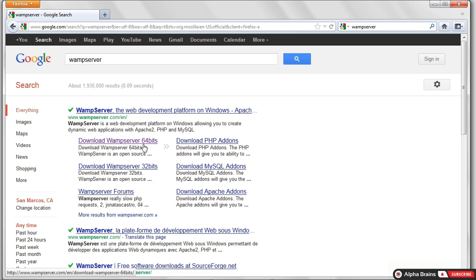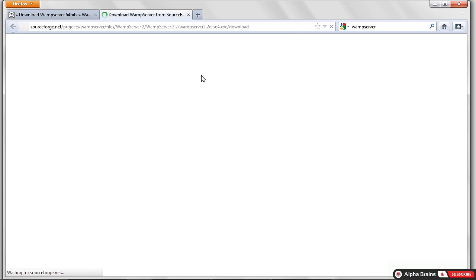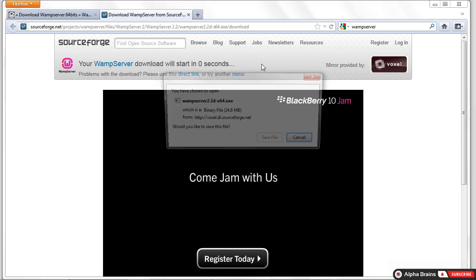Now you have to know whether you're a 64-bit PC or a 32-bit. I can't help you with that. You've got to download the correct one for your operating system. So 64 bits is what I'm on, so I'm going to click that. You'll get this form. You can ignore it and go right to this link that says download it directly. So you get a little advertisement here. Can't be helped. Download will start in 0 seconds.